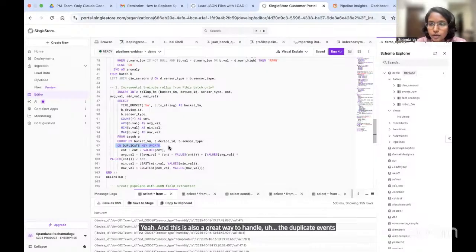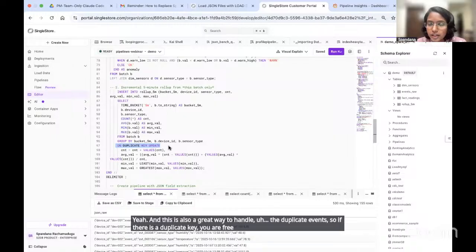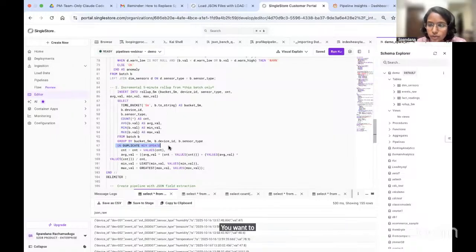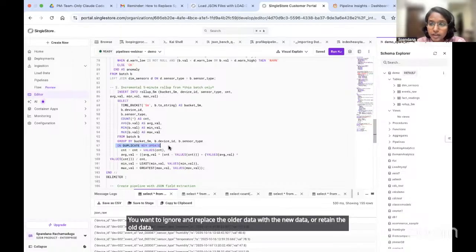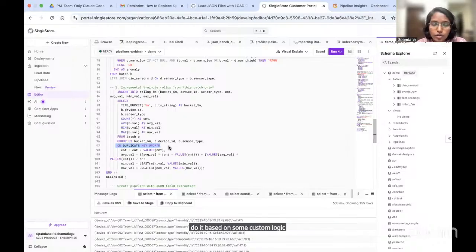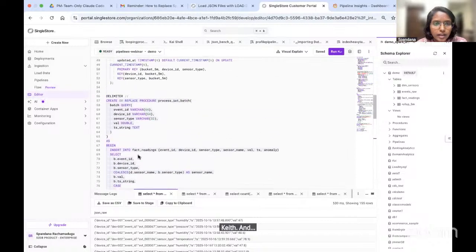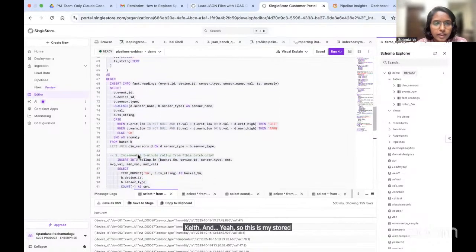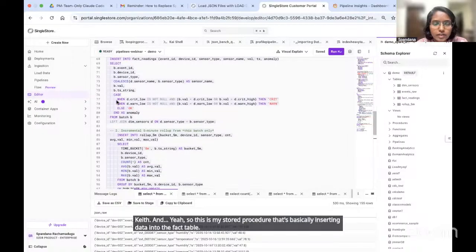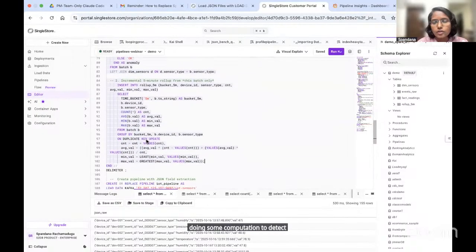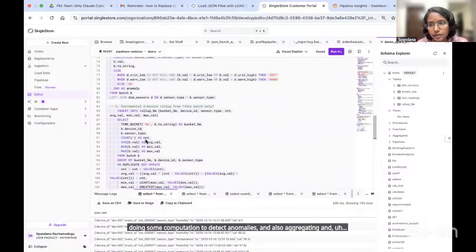So if there is a duplicate key, you are free to choose the behavior that you want. You can ignore and replace the older data with the new data, or retain the old data, or do it based on some custom logic you have. So all this is possible for handling duplicate keys. And yeah, so this is my stored procedure. That's basically inserting data into the fact table, doing some computation to detect anomalies, and also aggregating and doing the roll-ups.